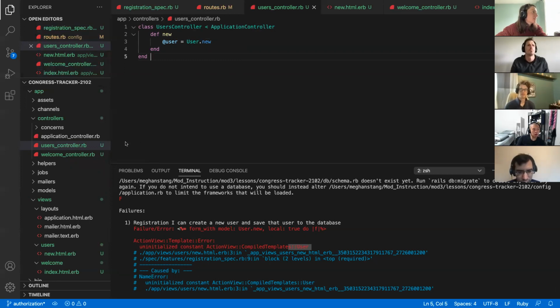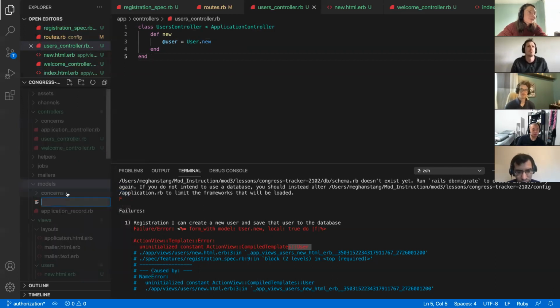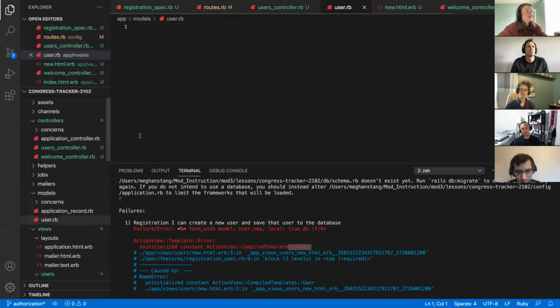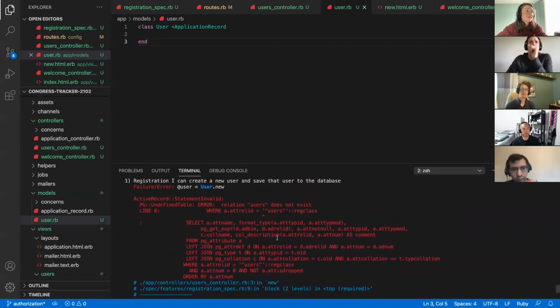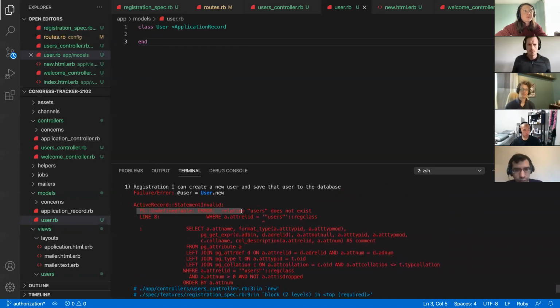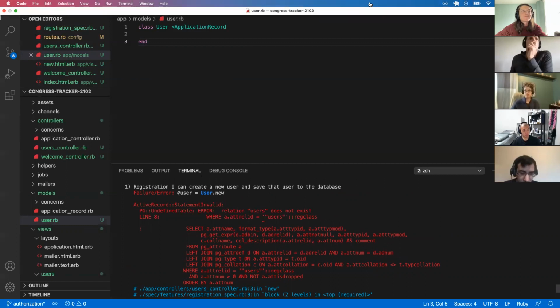So I could go ahead right now and, I mean, the issue is that we don't have that in our database, but to follow along with these errors, I could say, all right, well, let's go ahead and create a model then. Let's make a users model, class User. Let's have it inherit from ApplicationRecord. And now let's see what happens. Yeah, now we're getting this Postgres undefined table relation users does not exist. Okay. All right, so we have to create this in our database.